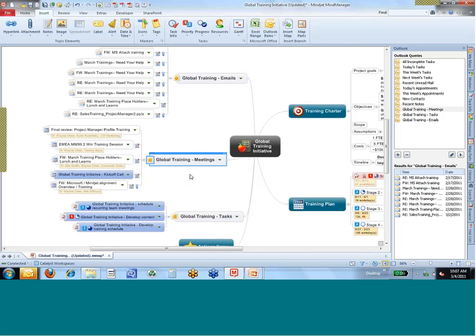Another great benefit of our Outlook dashboarding capability is the fact that it offers bi-directional integration. This means that you can also make changes to various Outlook items directly in the map and have those changes be reflected in Outlook. So for example, let's get into one of these meetings.